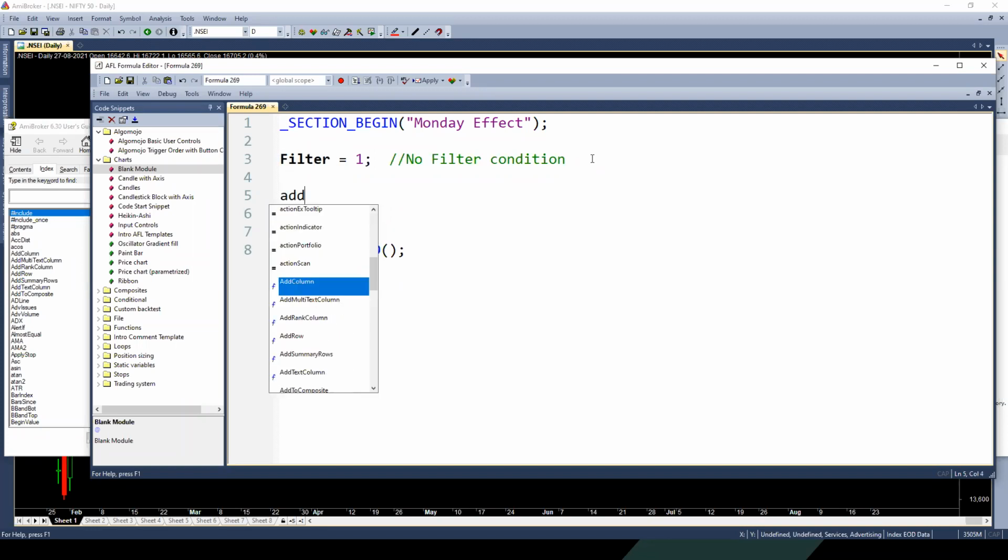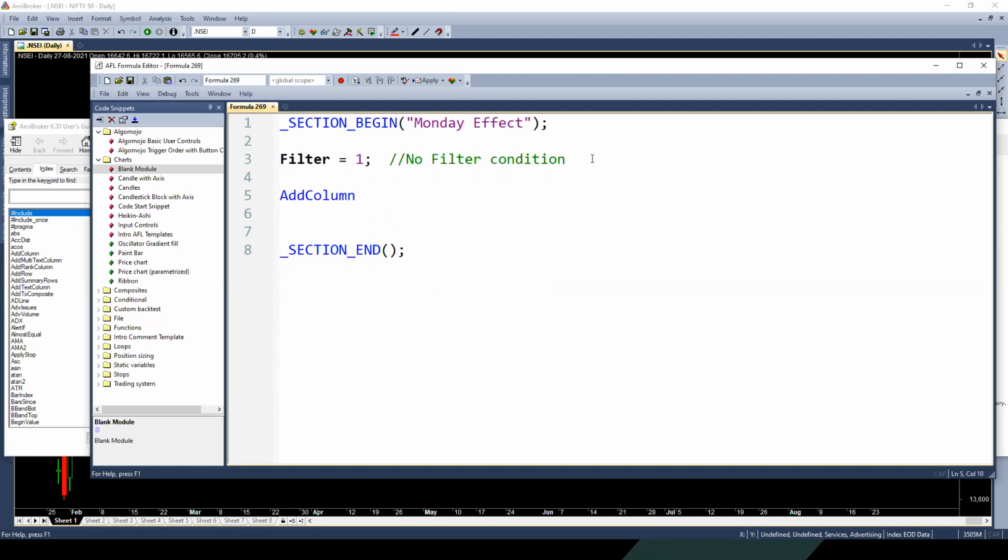Now I'm going to add a column. I'll write: if DayOfWeek equals 1, and that means I'm just checking, is it Monday? If it is Monday, then I want to calculate the return. So how can we calculate a 1 day return only on Monday?